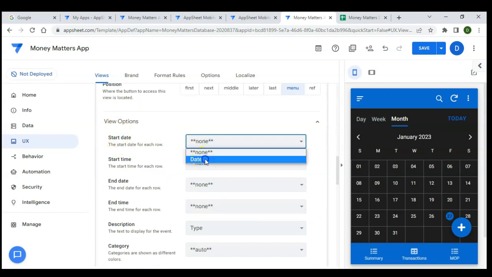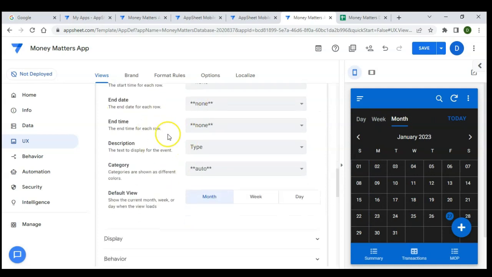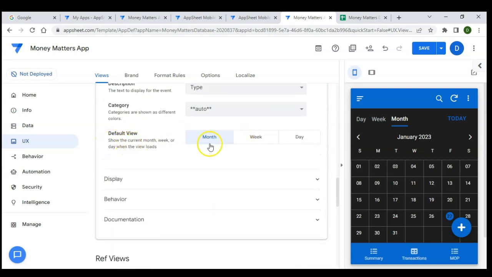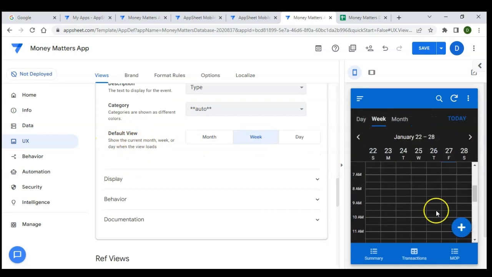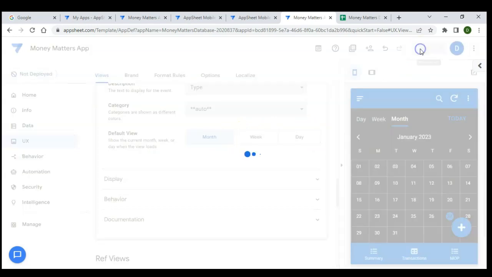So what's the start date? So start date is going to be dates. I don't necessarily have to do a start time, and I don't have an end date, it's just the start date. So with this in place, let me just point this out. The detail view is month. I can use a week detail view. So this is going to show by week or by day, but currently I want month. We'll click on save.